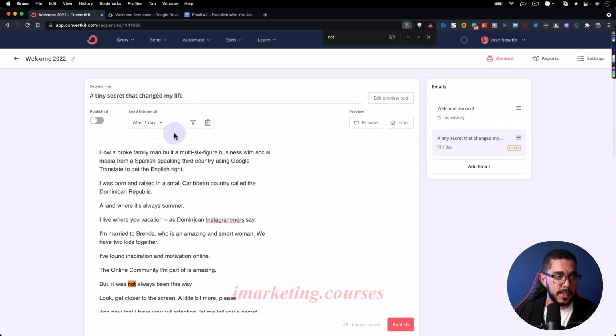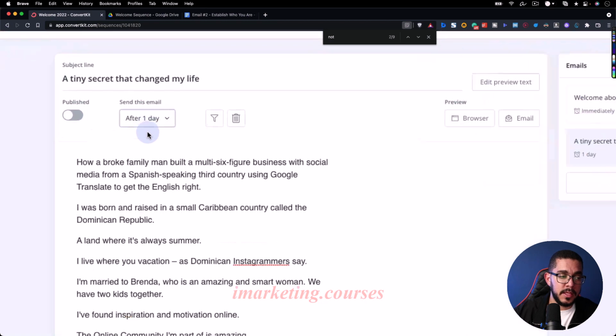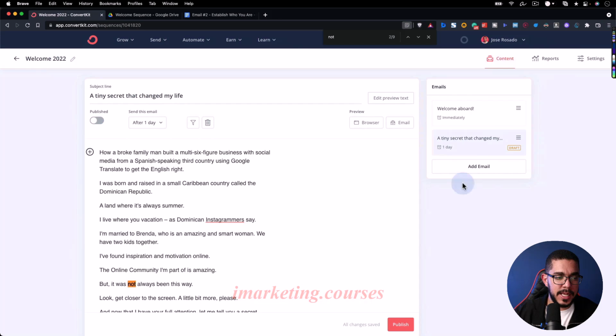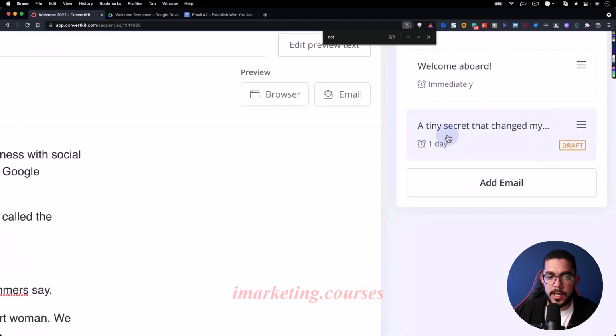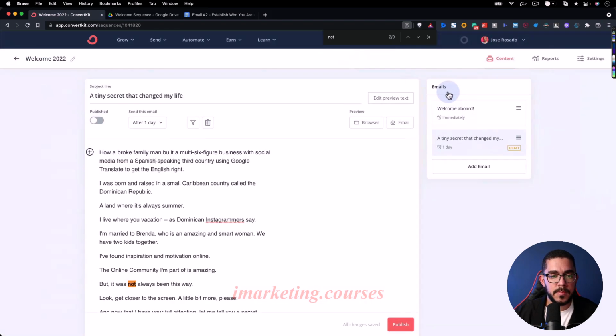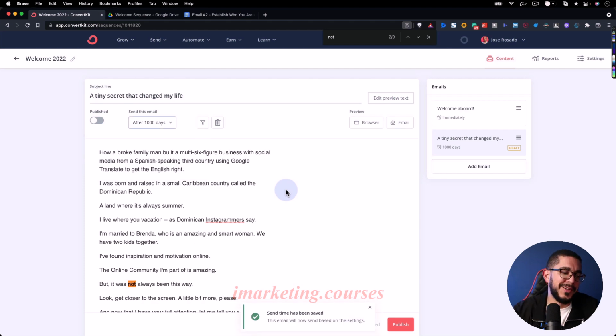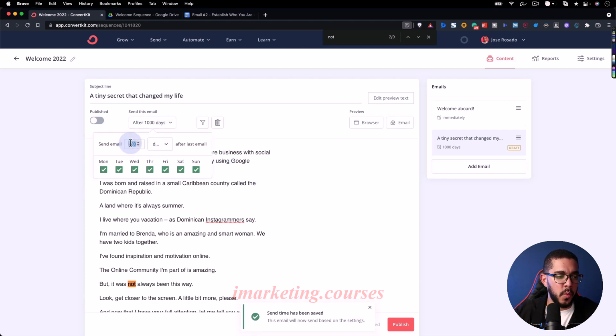Once you're done editing the email, make sure to set it to 1 day after the previous email was sent. So that is what this means. This will be sent 1 day after. And you can see the same text on this side. 1 day after the previous email. If you want to change that to 2 days after the previous email, you can click here and add more days. As you can see, you can add even 1,000 days if you want to, but that's not nice, okay? So just make it a 1 day thing.